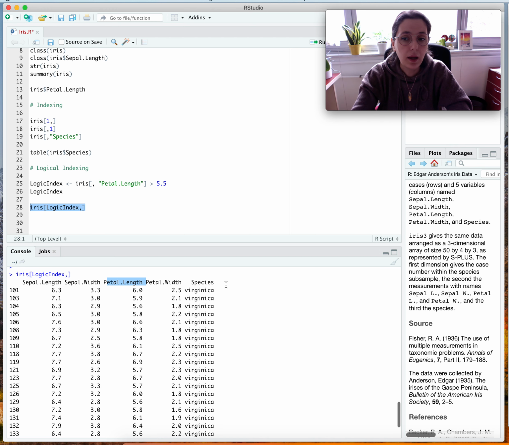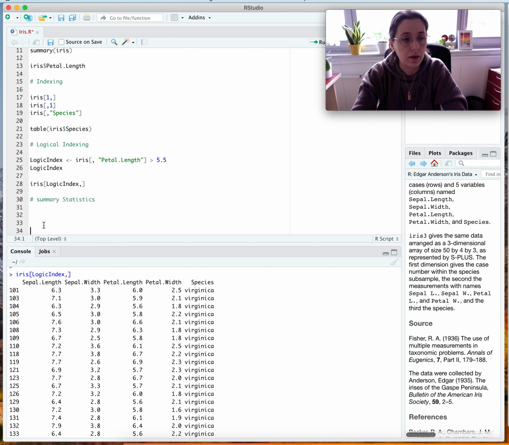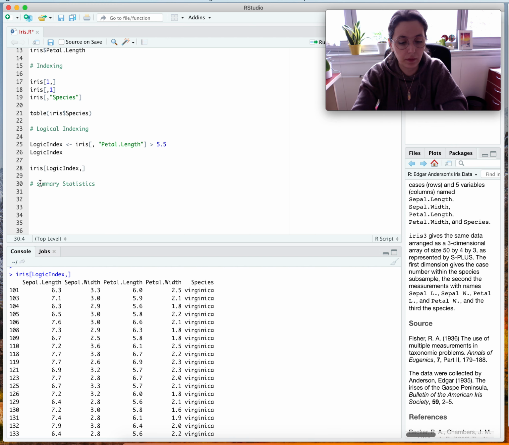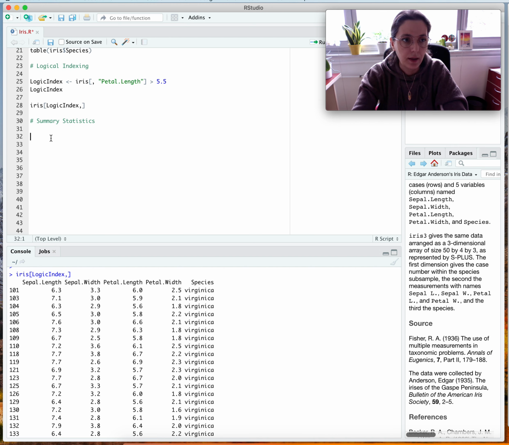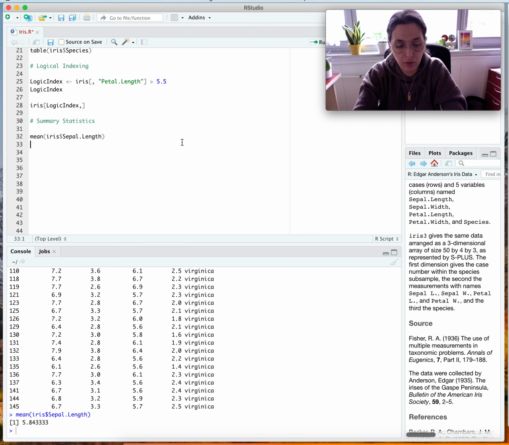Okay, and we already used the summary function here, but we can always get the summary statistics. Let's get some summary statistics related to our data sets. Here, let's say you can use mean of the iris data, and I want to use the sepal length, and here is the mean for that. Or you can use the standard deviation function, sd, for your sepal length.